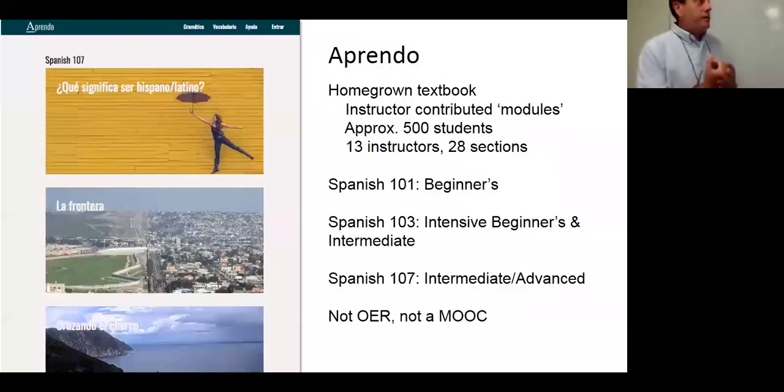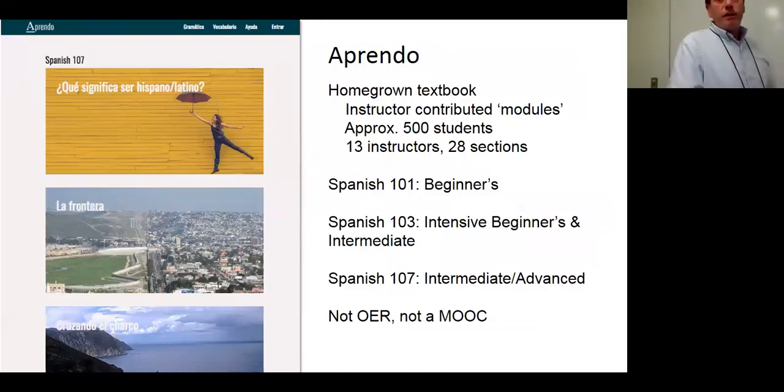What we came up with is this textbook called Aprendo. That is an instructor-written textbook. All the modules in the textbook are written by the 13 or so instructors who teach Spanish. It's used in Spanish 101, 103, 107, and that makes up about 500 students in total.